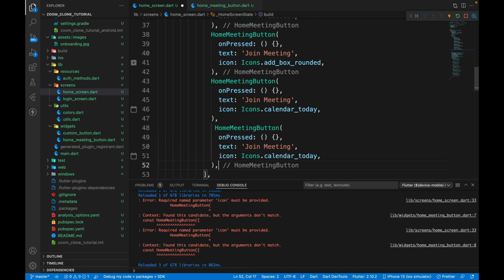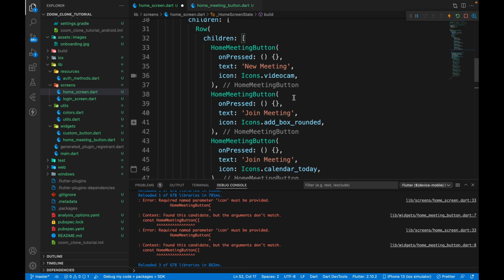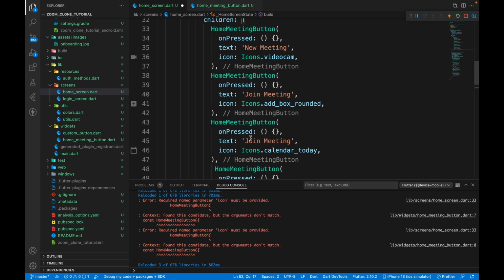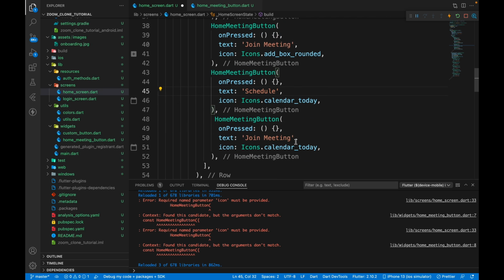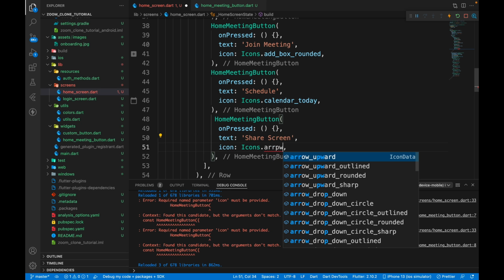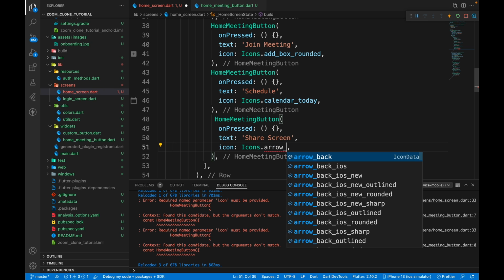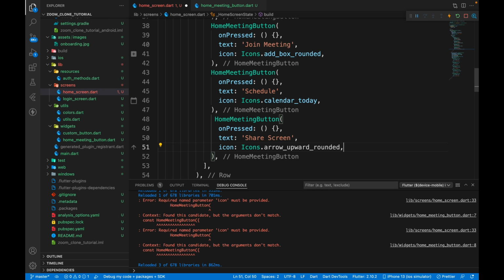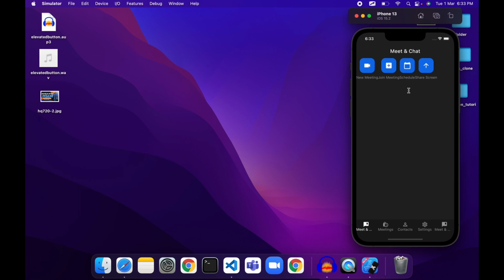Last time we're going to copy this, and actually we have not edited this, so we need this for scheduling a meet, which we're not going to have in our application, and then a share screen text. So we'll have share screen, and for that let's just show an arrow upward, rounded. Awesome. So let's save this, and you can see that it's showing up, but it's not good as of now.